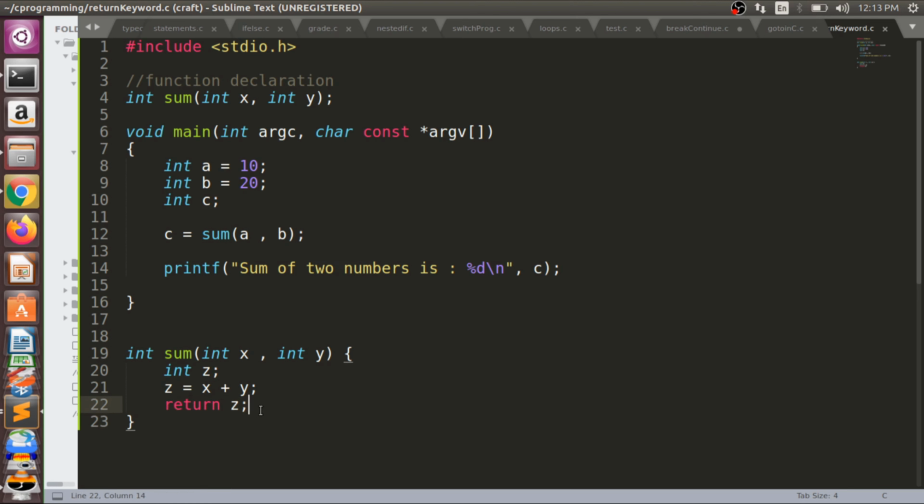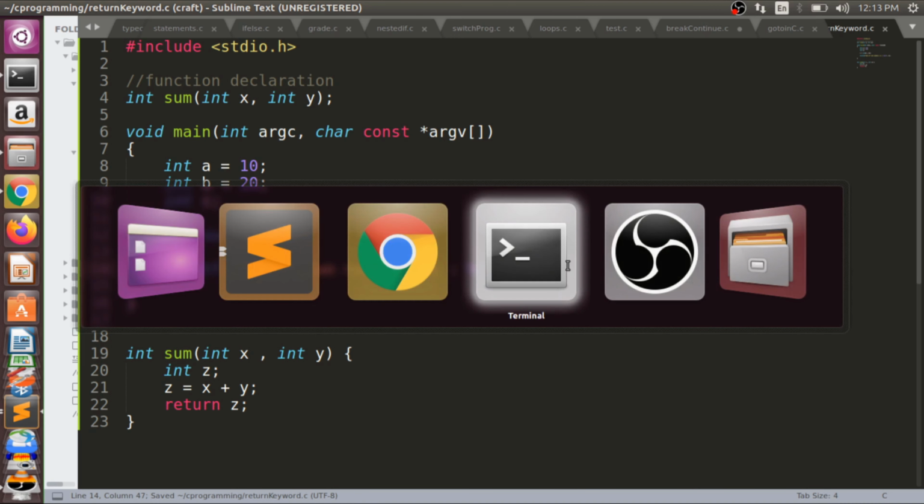If any statement is written after this return, I write anything from here, it will not execute. We need to keep this in mind, because from here we go back to this line, and c will become the value of z, and here we are printing the value of c. So we will see that and we will trace this program.